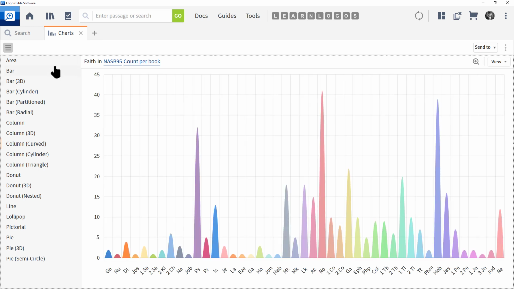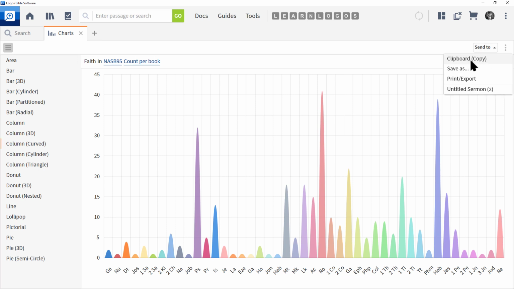Now, in the previous video, we looked at these charts much more in depth, so we're not going to spend time to go in depth here again. But one other feature I should remind you of is the Send To button. If you click it, you can send this image to the clipboard, save it as an image, print, export, and actually put it into an untitled sermon. Let's go ahead and choose Untitled Sermon.